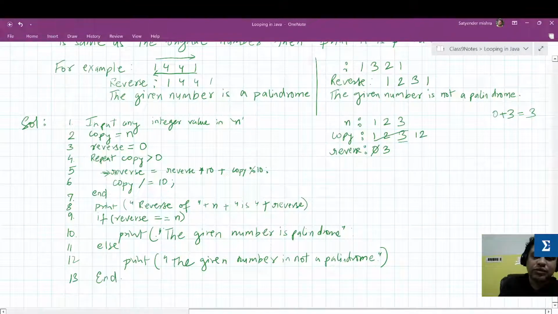Now the control will go back here. Copy is greater than 0? Yes, 12 is greater than 0. So it will come down here. Reverse is 3, 3 into 10 is 30, plus copy modulus of 10, which is 2. So 30 plus 2 is 32. In the reverse, we will save 32. Then again copy slash equal to 10 will execute, so it will chop out the 2 and the value will become 1.